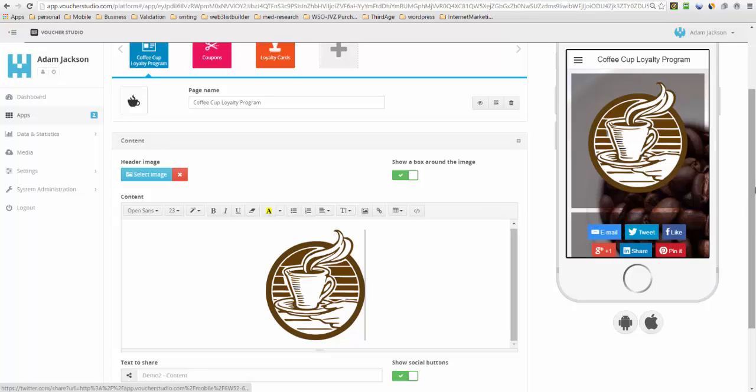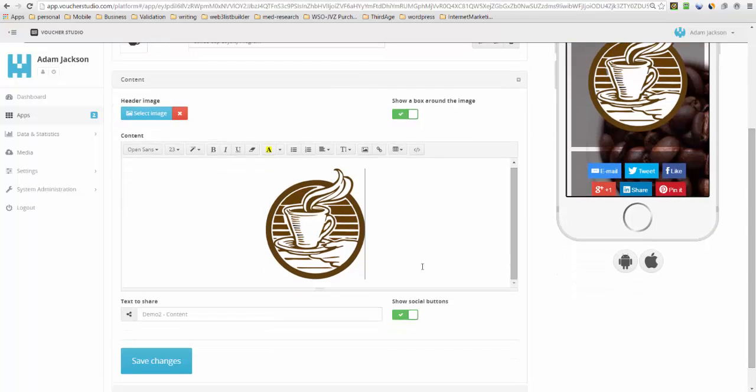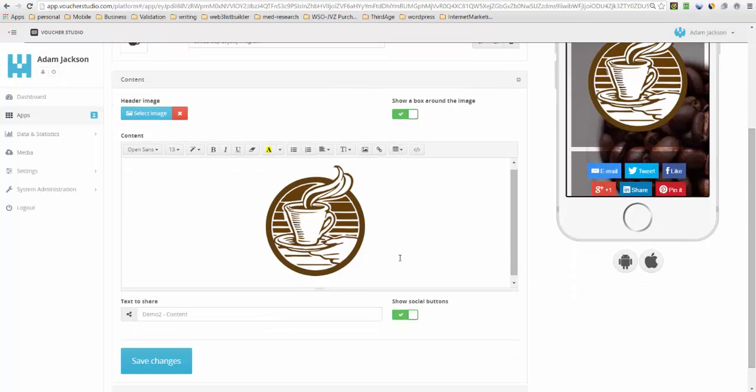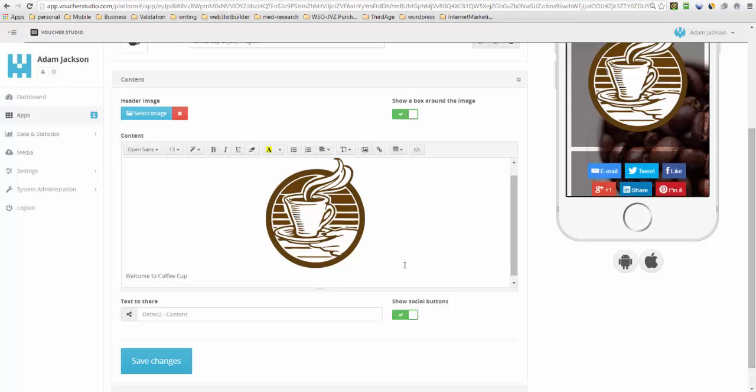We've got the share buttons below, and if we want to put in some text, we can type in whatever text we want. Welcome to Coffee Cup Loyalty Program.